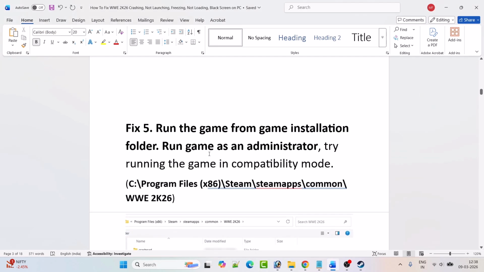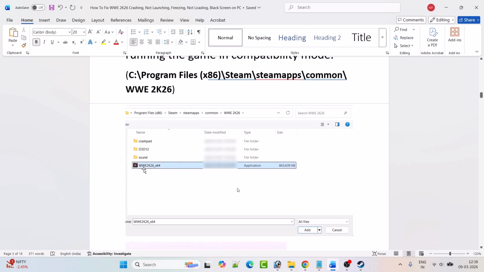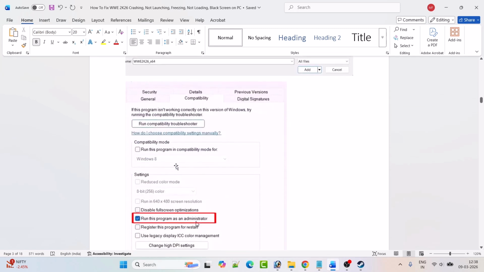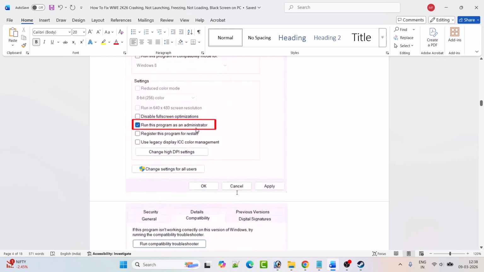Fix 5 is to run the game from the game installation folder, run the game as an administrator, or try running the game in compatibility mode. So go to C drive, program files x86, Steam, Steam apps, common, and then open the game folder, that is WWE 2K26 game folder, and then right click on WWE 2K26 underscore x64 exe file and then select properties, and then go to the compatibility tab and check mark run this program as an administrator, hit apply, OK, and then launch the game and check.